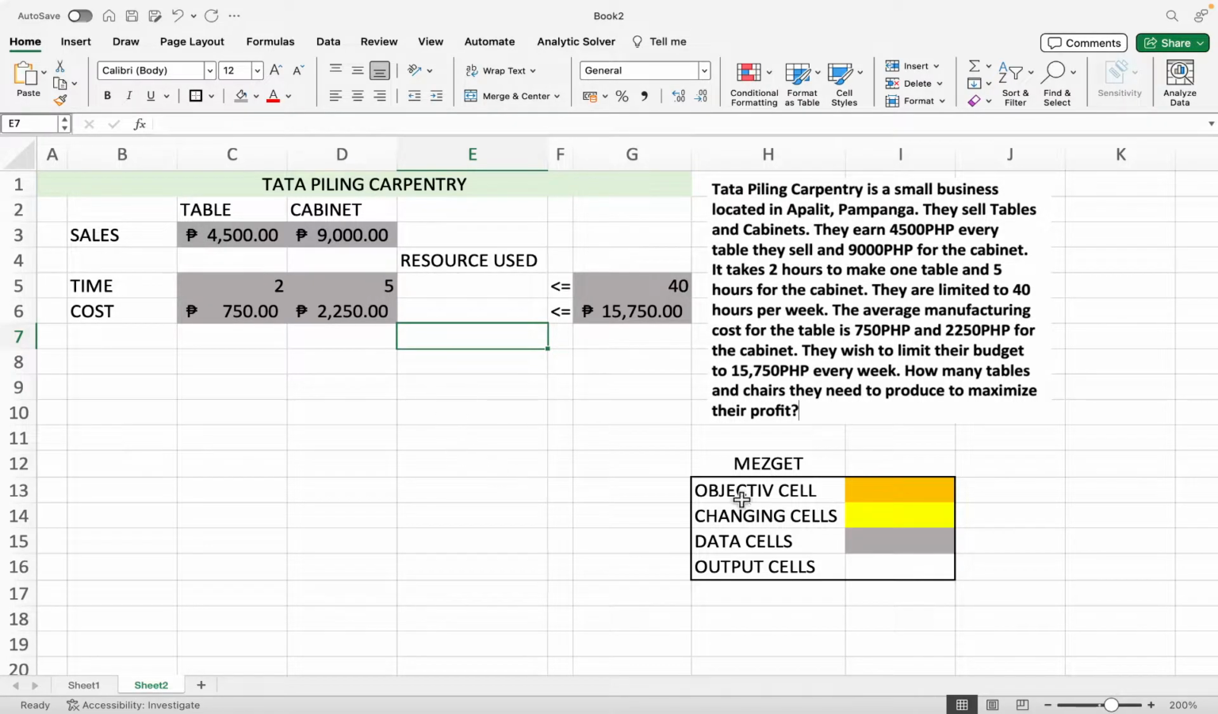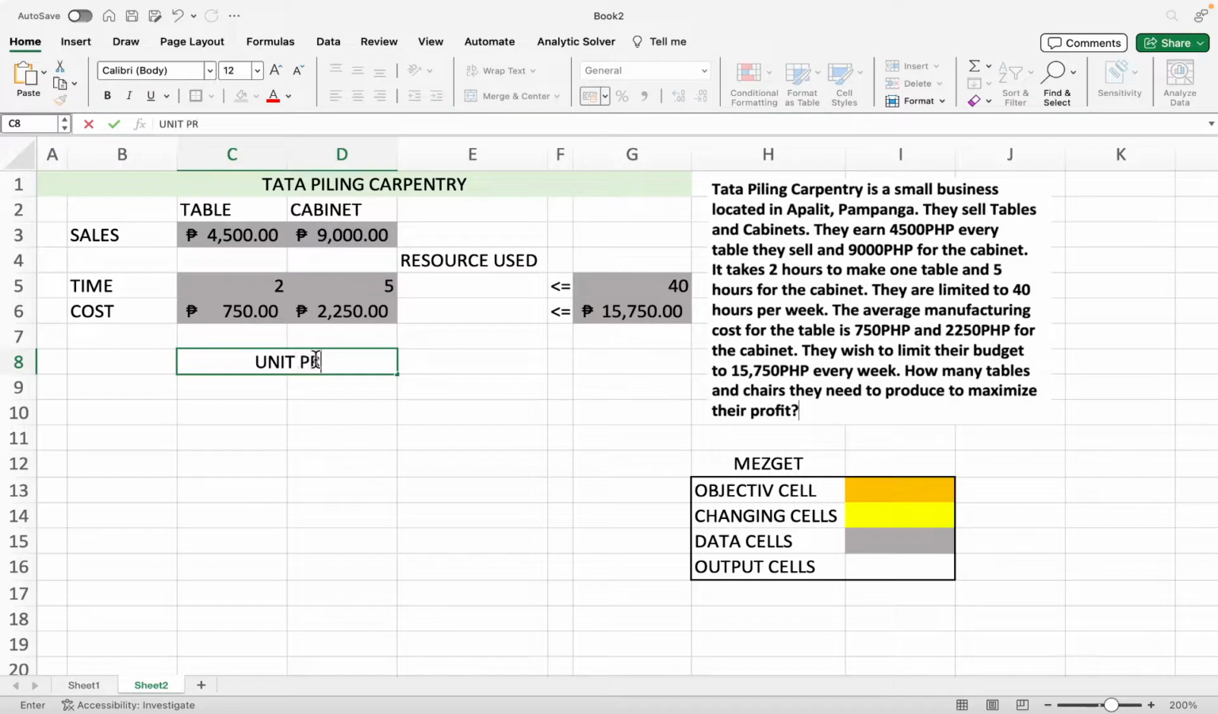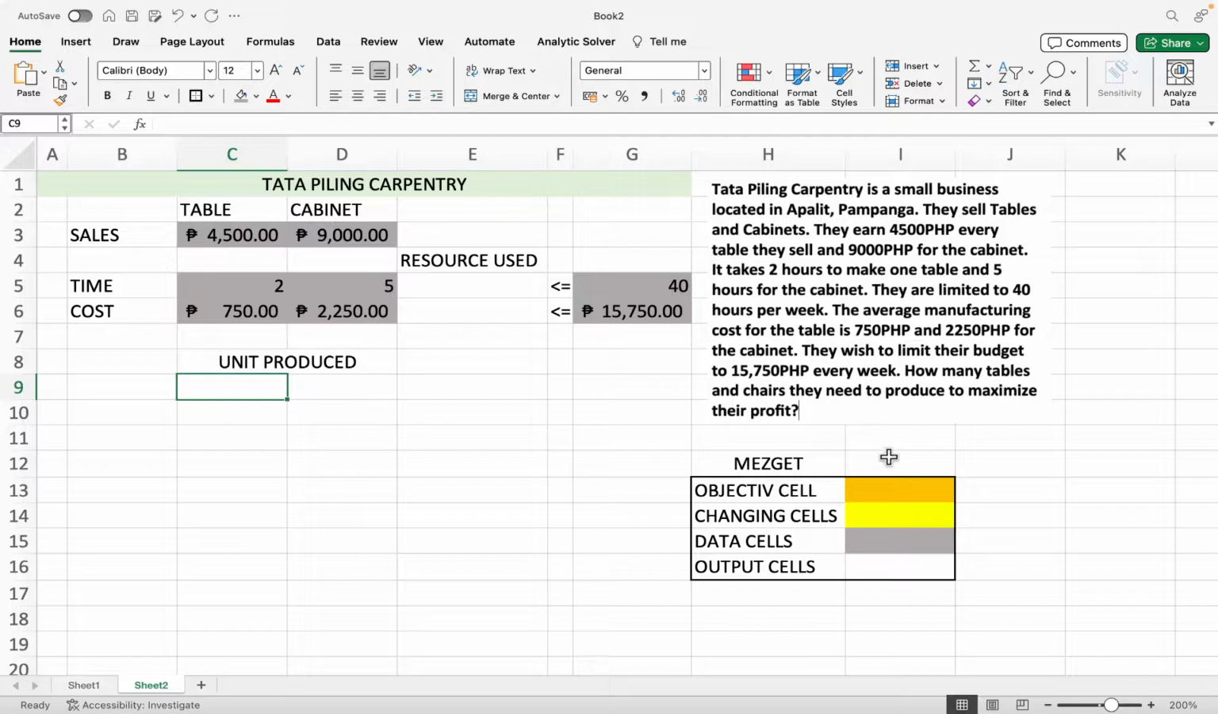Pero, syempre, kailangan natin ilabas yung changing cells natin. Ito yung magiging sagot natin. Ilan ba ang ipoproduce nating table at ilan ang ipoproduce nating cabinet. So, lagyan natin ng label yan. Lagay natin unit produced. Para hindi tayo malito. Tapos, sabi dito, kulay yellow siya. So, kukulayan natin siya ng color yellow.